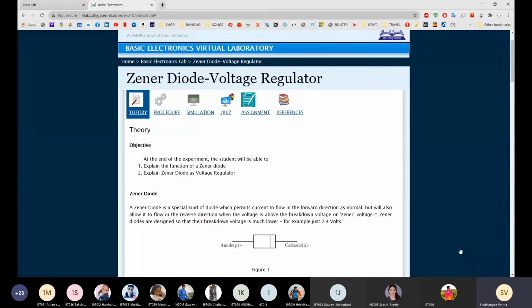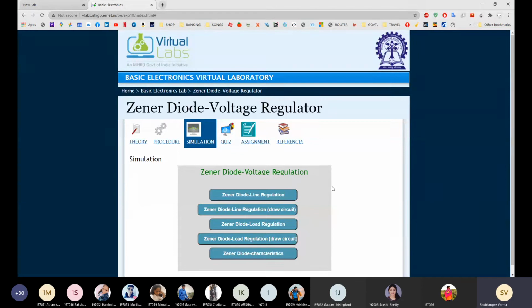Mansi? Yes, ma'am. What is line regulation, Mansi? Ma'am, it is the ability of the power supply to maintain constant output voltage even if the input voltage changes. Very good. Correct. That is line regulation. And what do you mean by load regulation? To maintain the constant output voltage even if the load changes. Yes, very good.